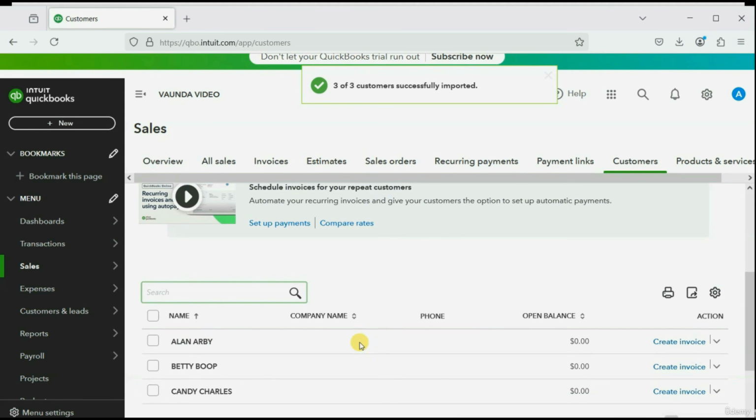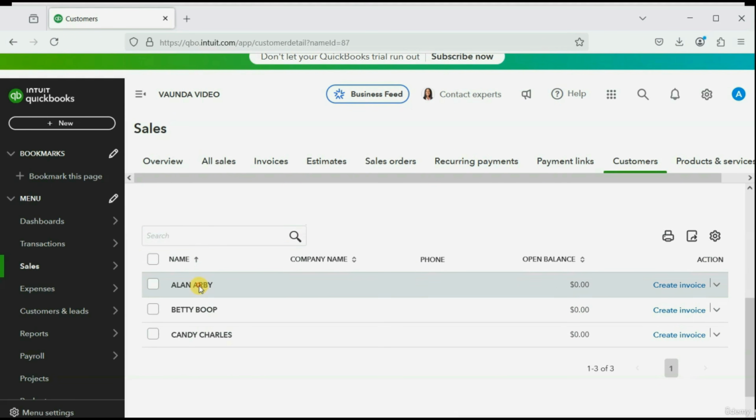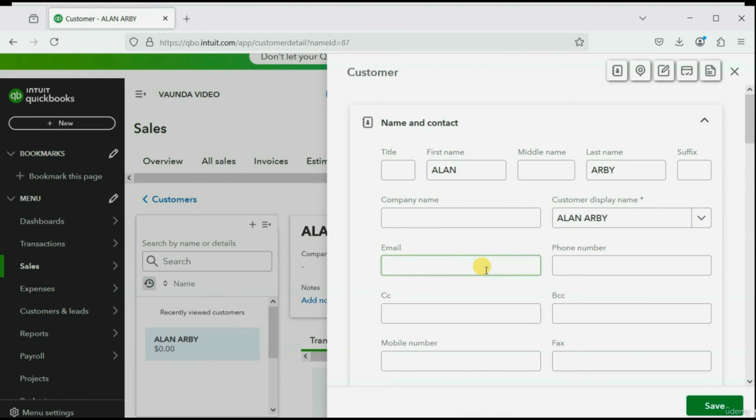Then we click Import. And now you can see all 3 customers have been added to the customer list, and we can double click on their name and then click Edit if we want to add or change any of the other fields of customer data.